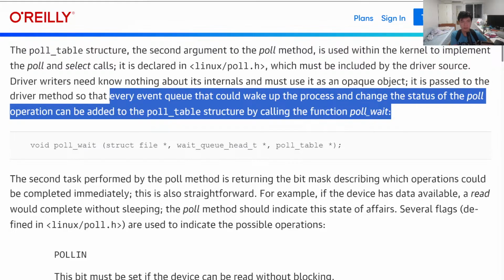Okay, so let's see this. So the poll table is passed to the driver method for poll, so that every event queue that could wake up the process can change the status of the poll operation. What does that mean? I don't really understand.